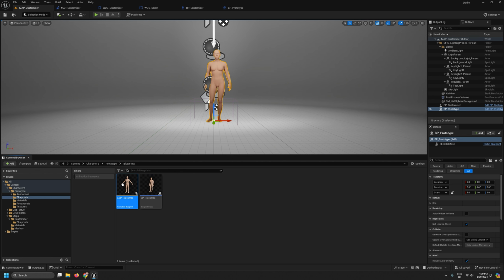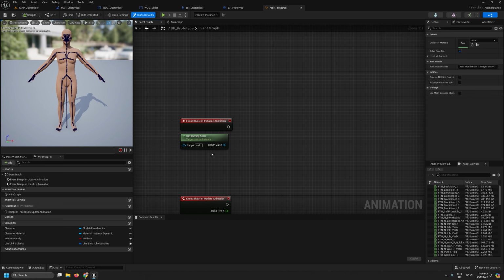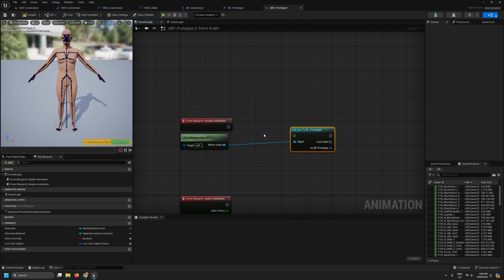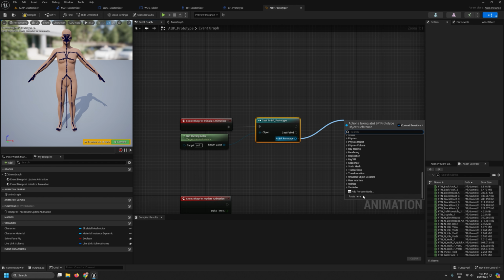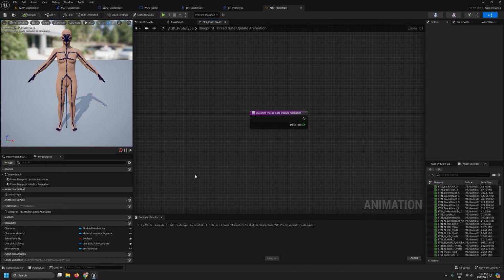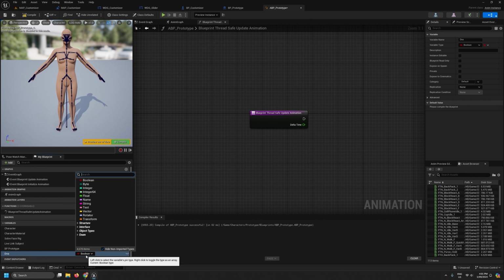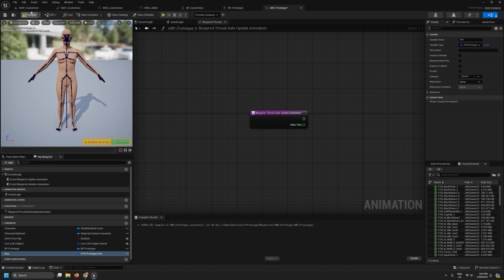So if I open our animation blueprint, and I go to the event graph. First thing I want to do is get the owning actor. We're going to cast it to our prototype blueprint. Let's set a variable for that. Now I'm going to go into the thread safe update animation. And sorry, our animation blueprint also needs a DNA variable. It doesn't need to be exposed, I don't think.